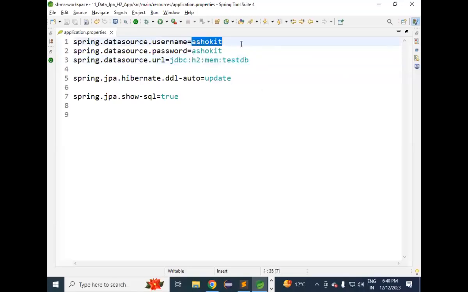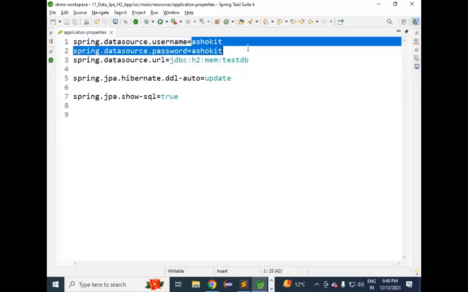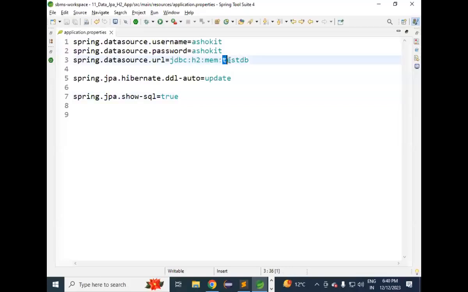What is username and password? Is it a fixed value or can you give anything? You can give username and password as any value. URL is here. Database name can be anything. In MySQL, I had given SBMS36 as the database name. Here, can I give the name as SBMSDB? Yes, you can give any name for the database. You can choose your username, your password, your database name. Now, username is Ashok IT. Password is also Ashok IT. If you want, you can change that. No issue. jdbc:h2:mem:sbmsdb.